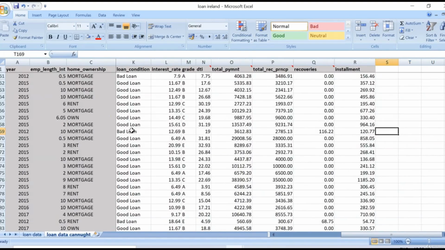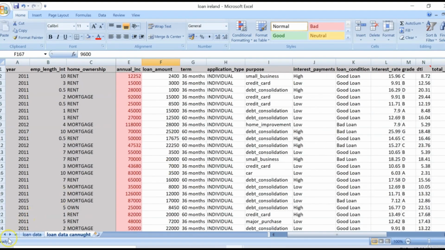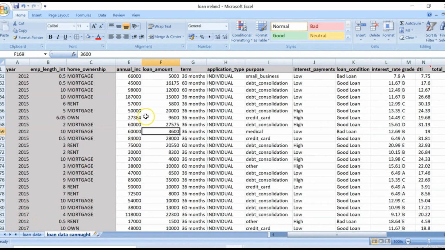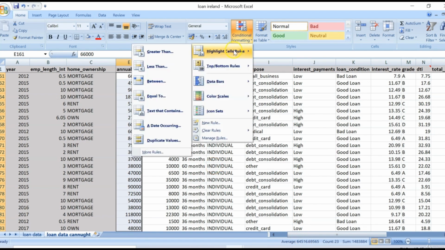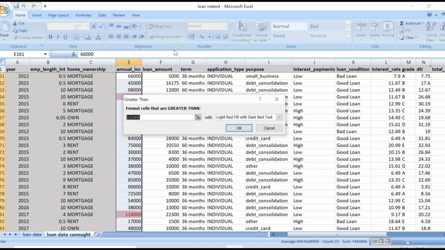Now we can move to the right. Let us explore further on the conditional formatting. Let's say suppose on the annual income, I want to highlight all those records where the annual income is more than the average annual income. For the average, you can see here, which is 64,516. So click on Conditional Formatting, Highlight Cell Rules, Greater Than. I want to highlight all those which are more than 60,000.